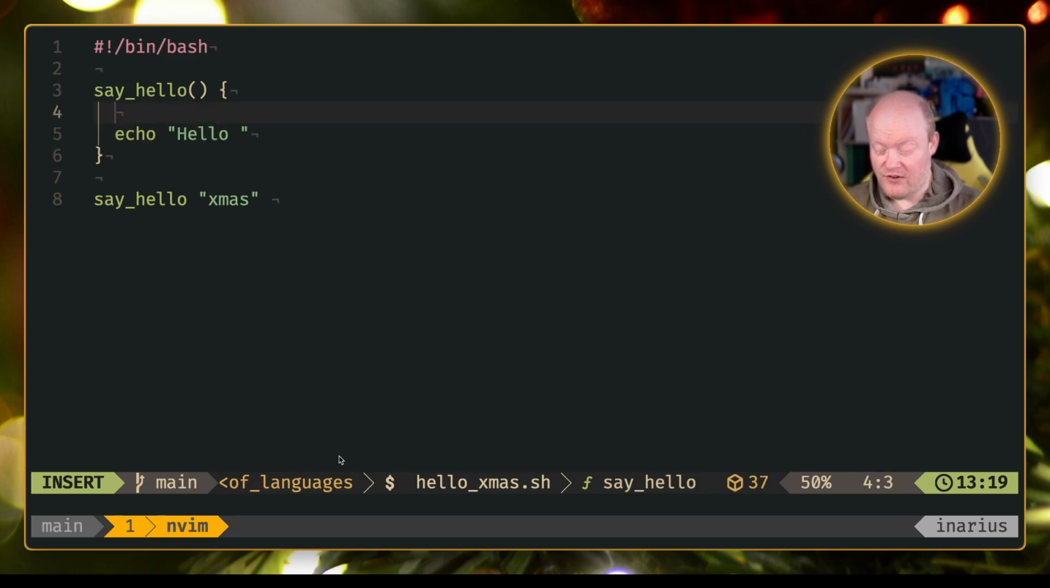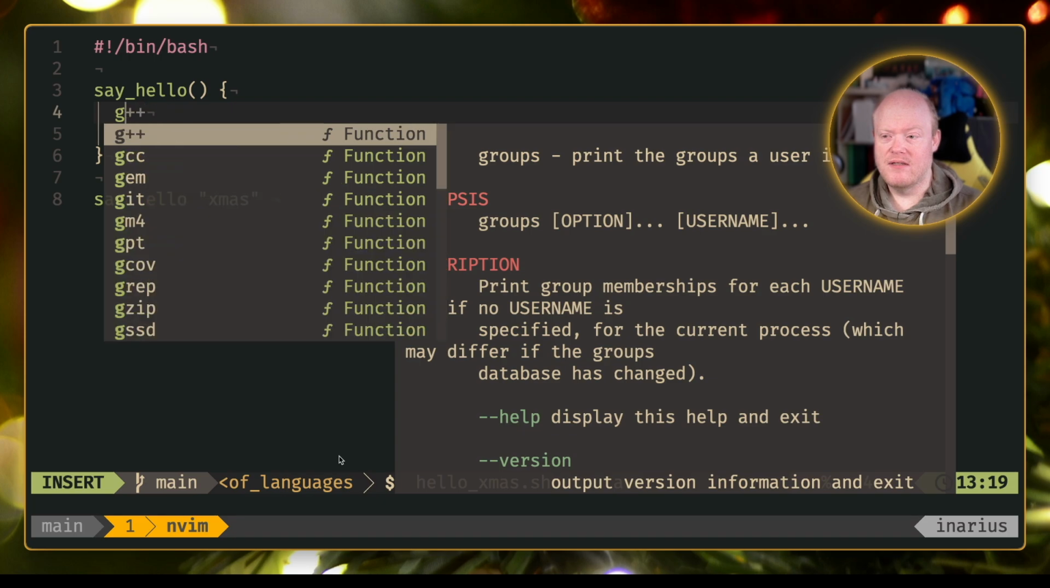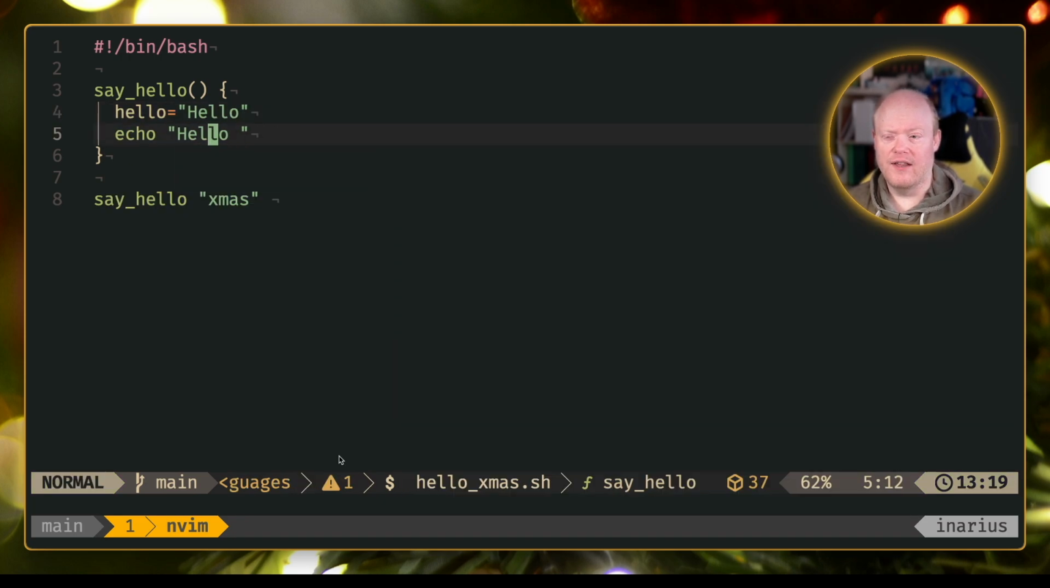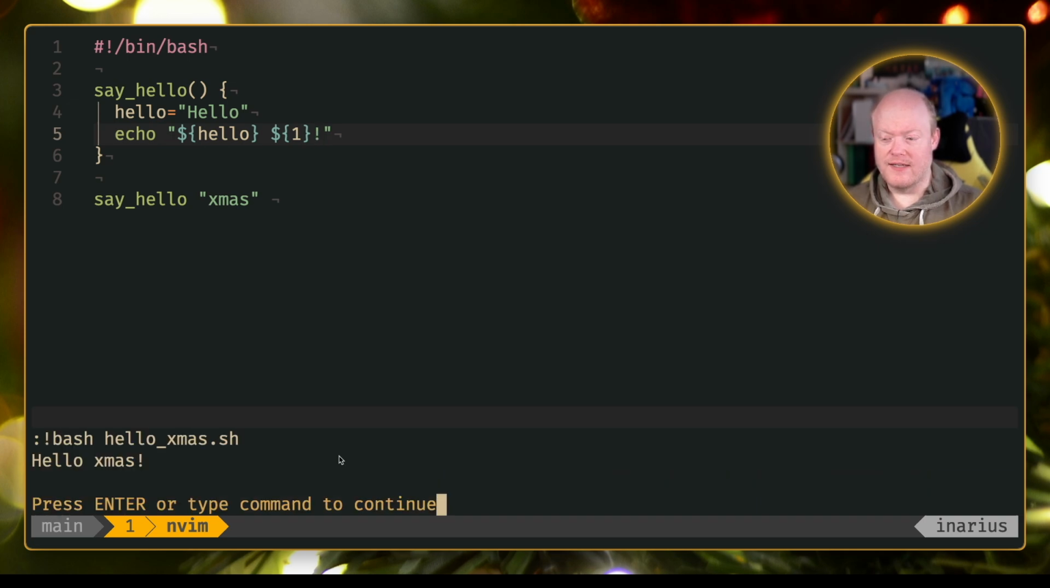We can define variables by simply writing hello equals something like hello, and then we can use hello here. So that would actually be something that we could do. Let's quickly see that it really works, and as you can see, it works.